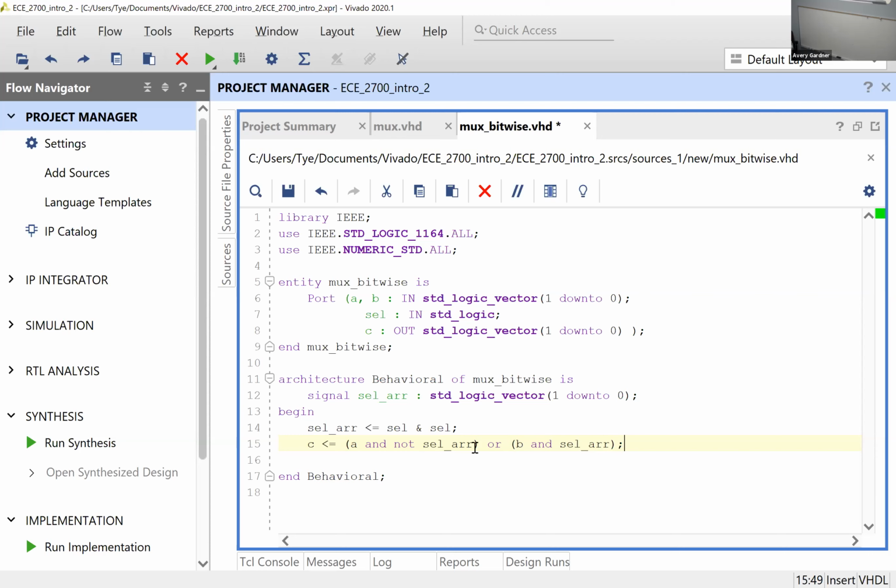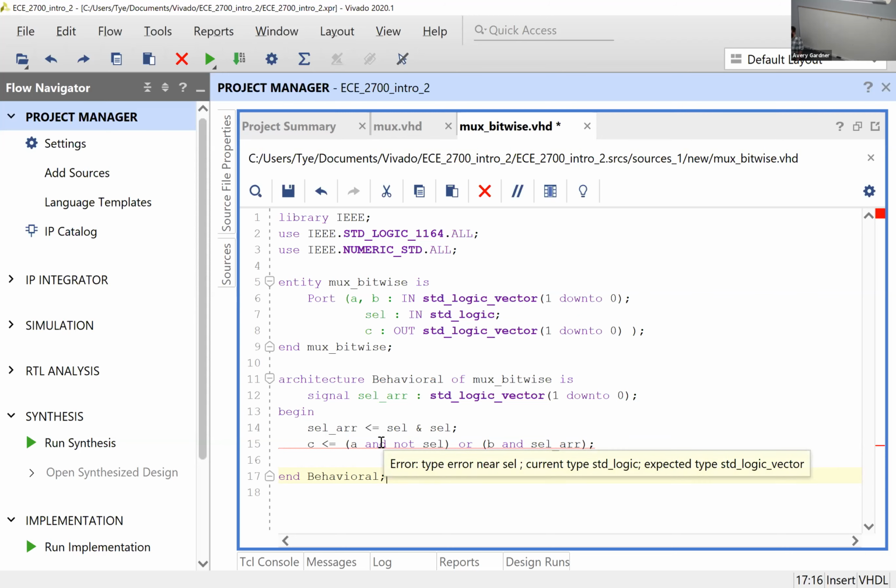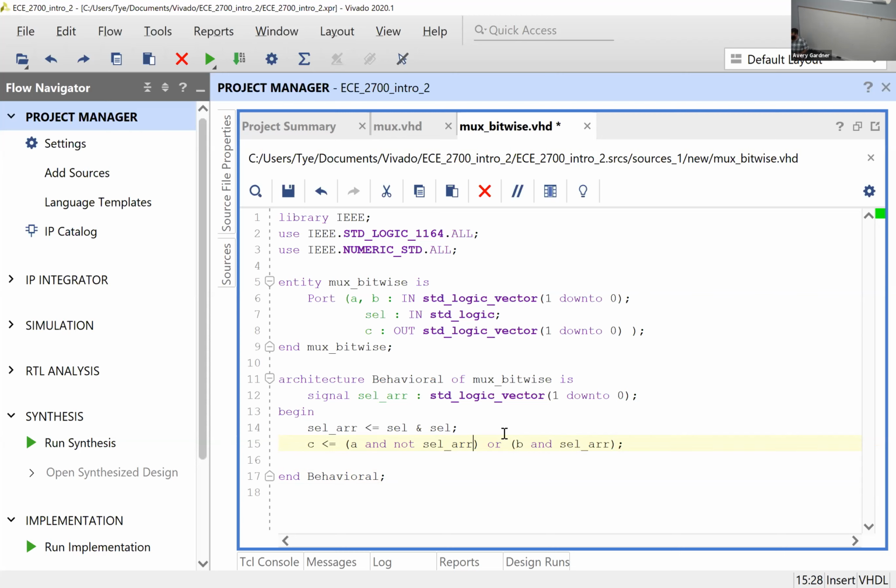Now, if I had tried to do this with just cell, right? We see the little squiggly error bar underneath if I mouse over. Error type near cell, current type standard logic, expected type standard logic vector. Now it's just doing its best to guess which way you meant to do it. It may actually flip it. It may think that A is the problem rather than cell, right? And it would tell you the opposite, but this is telling you a type error. They don't like being different. So that's why I created that cell array. Okay.